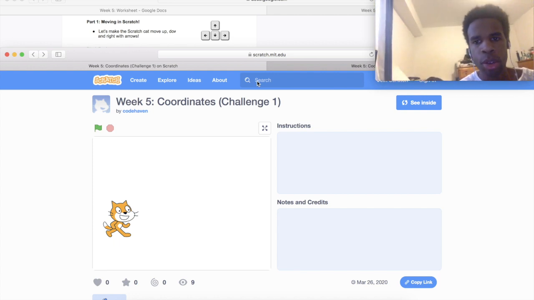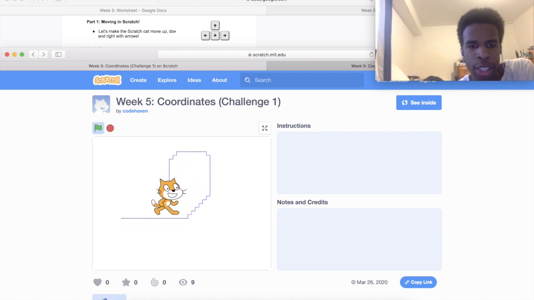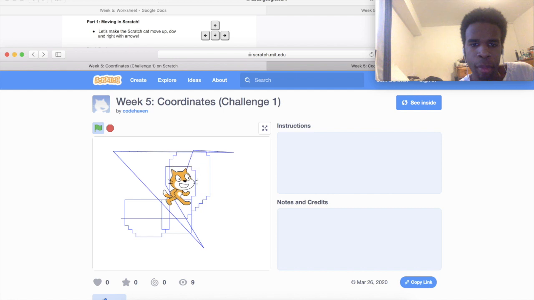Okay guys, so for week 5, we're going to be going over how to use coordinates in Scratch. By the end of this tutorial or worksheet, you'll be able to control the cat using the arrow keys and draw pictures with it. You'll also be able to use the spacebar to do some interesting things. Alright, let's begin.